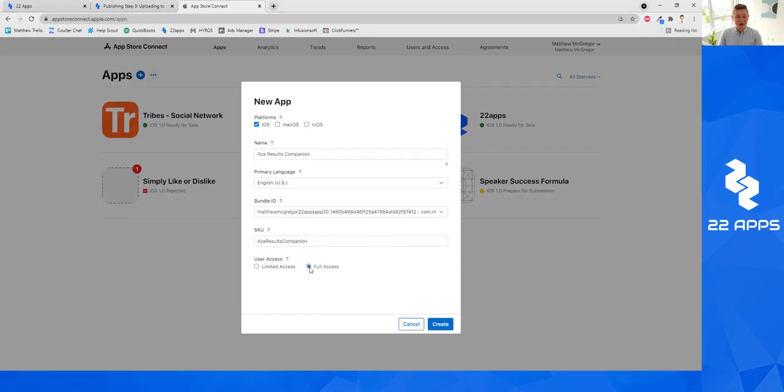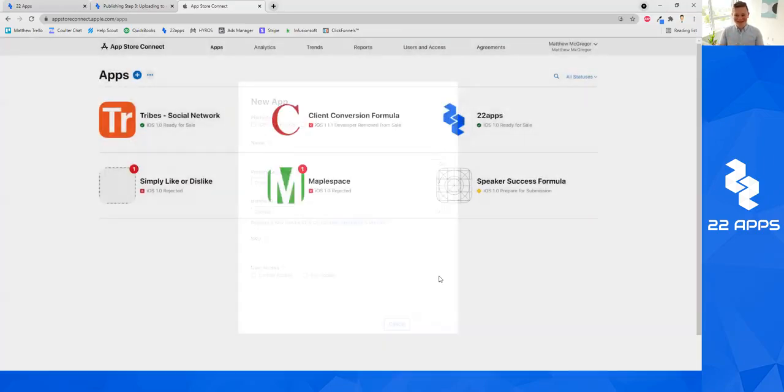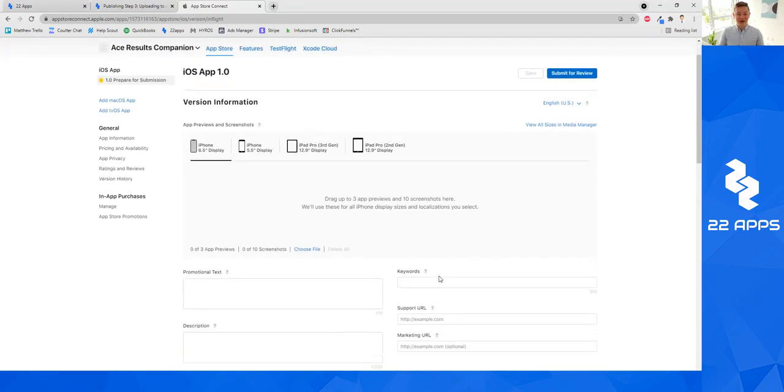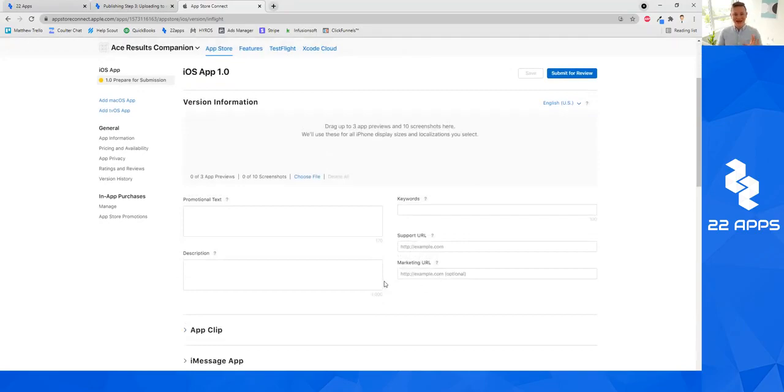spaces. And then we want to make sure we give full access to ourselves when we're editing our app. So we'll go ahead and click Create. And that's creating, which is awesome. And now we've loaded into where we're going to be able to come in and make changes and edit our app.